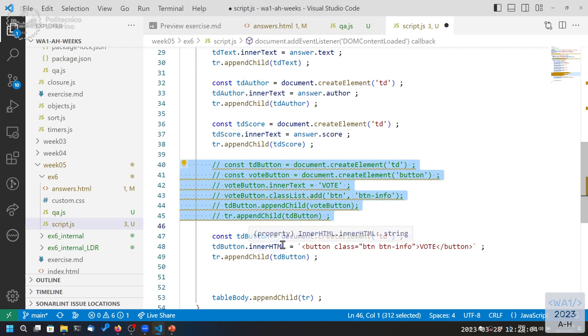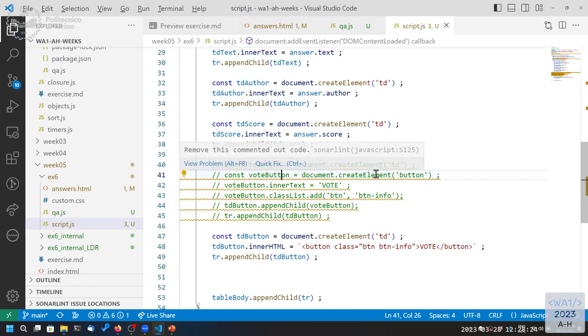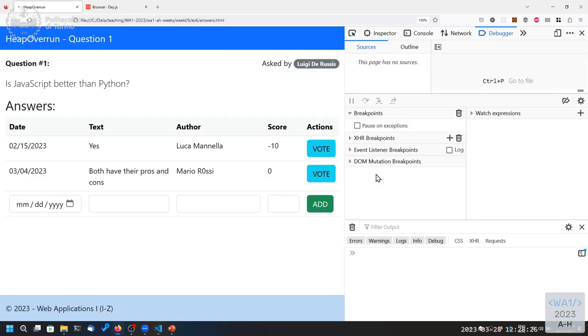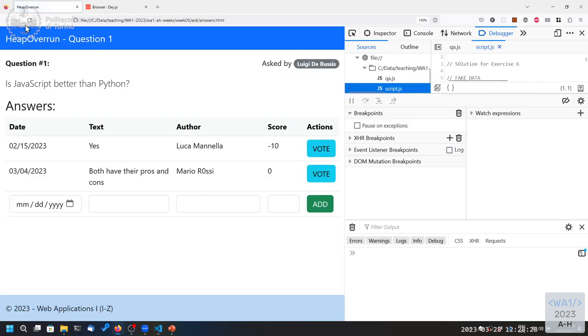So innerHTML takes a string and parses that into HTML and appends the nodes corresponding to that. So I don't have to create the vote button. Instead, in this case, we only have one node, so more or less, but maybe it's easier from the syntax point of view. And this should work. Let me try. Let me check. Yeah, it works in the same way.